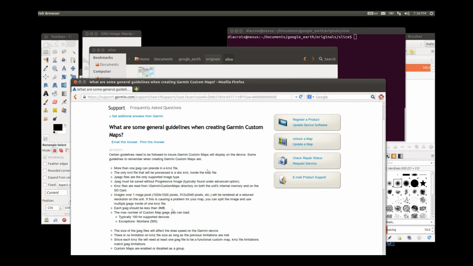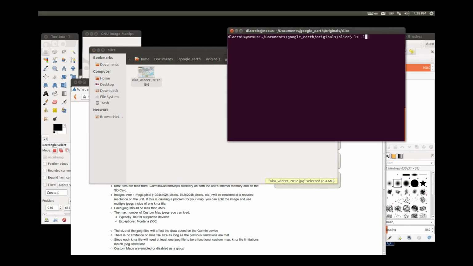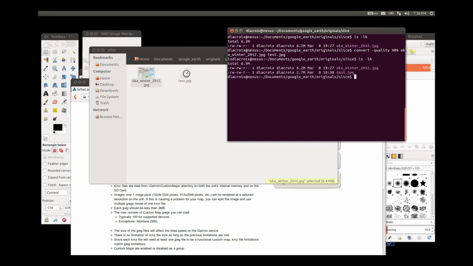I'm going to use the same image that I used before. See, this map, if you look on the bottom right there, is 6.4 megs, and that's too big. It just won't show on your GPS. So what you want to do is reduce the resolution. See, by saving the image again, I went from 6.2 megs to 2.7 megs, which is perfect for what I need.